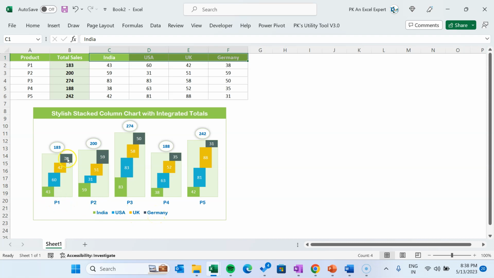You can see in the chart we have created this stylish stack column chart. Then we are showing totals in the oval above this chart. You can use this chart in your Excel dashboard, like your sales dashboard or any other business dashboard. I will explain you step by step how we can create this in Microsoft Excel. Please watch this video till the end. So let's start without delay.